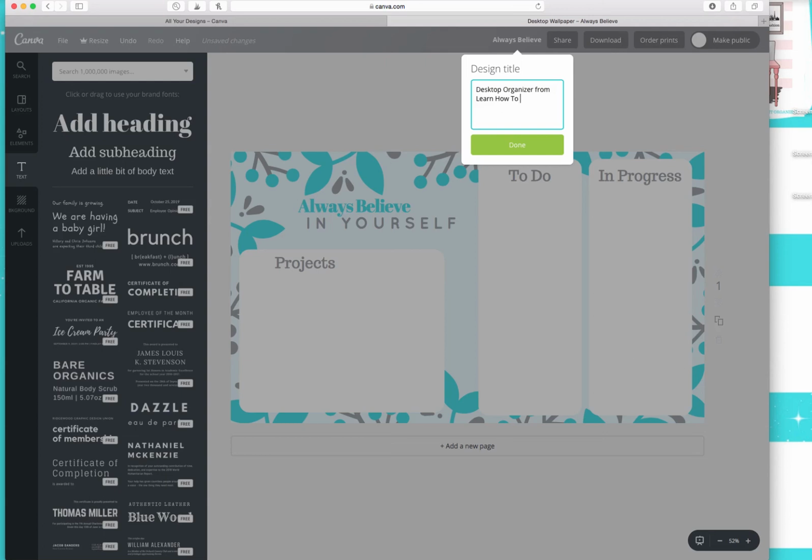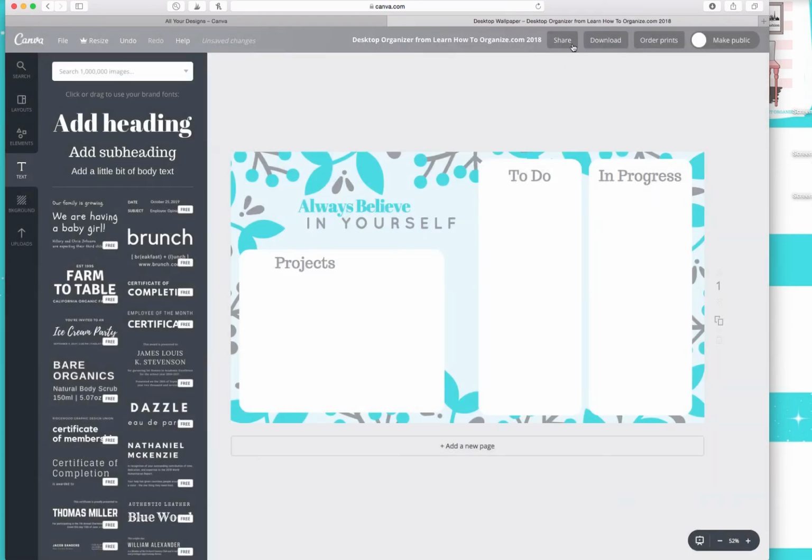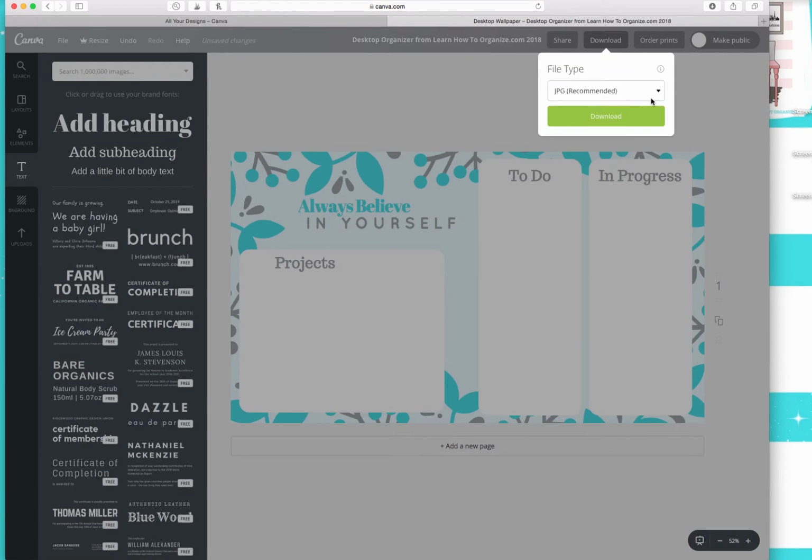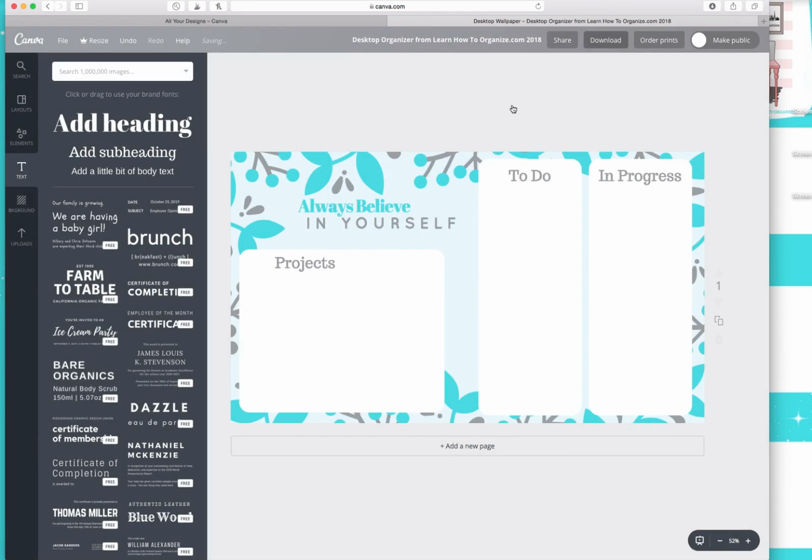Learn how to organize dot com. And then you're going to download. And then what I do is, now this is going to be for your desktop, so you don't need to print it. You're not going to alter another program. So you can just do PDF standard, or you can do PDF print, but pretty much PDF standard or a JPEG, because your computer will recognize a JPEG without a problem. Go ahead and save that there.